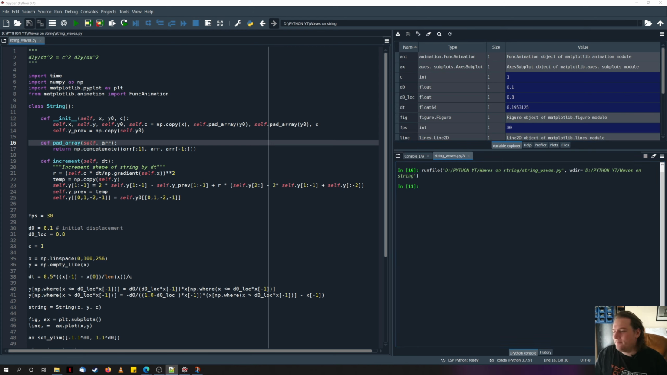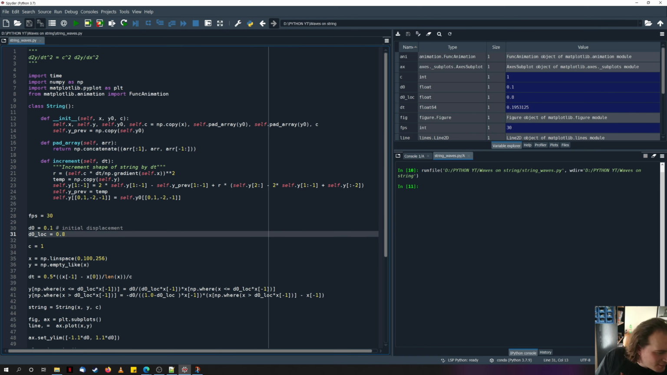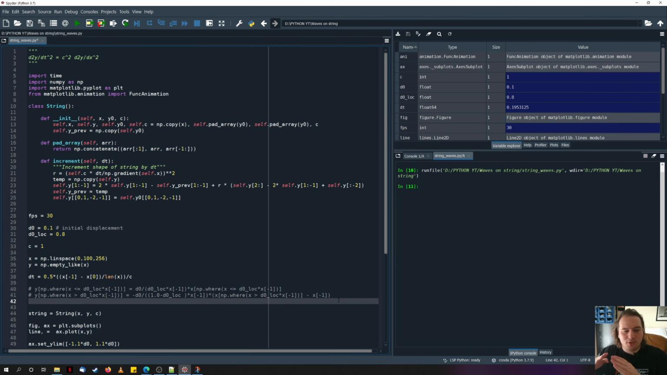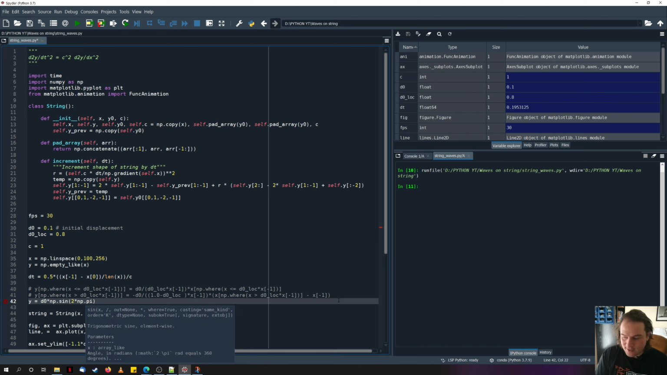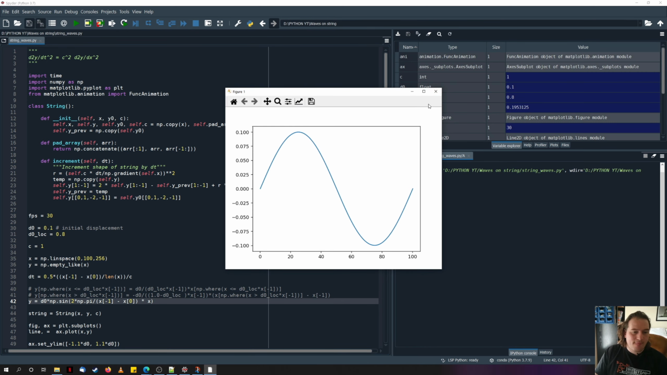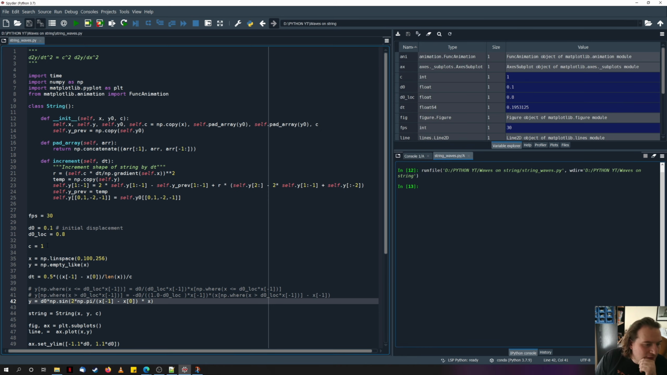So if I get rid of this simulation and we put in another initial condition, so rather than have this plucked string, let's say y equals d0 times numpy.sin of 2 times numpy.pi times, and let's do just the one spatial frequency, so x minus 1 minus x0 times x. Have a quick plot of that. Yeah, so we've created our little sine wave. Let's make it a little bit faster.